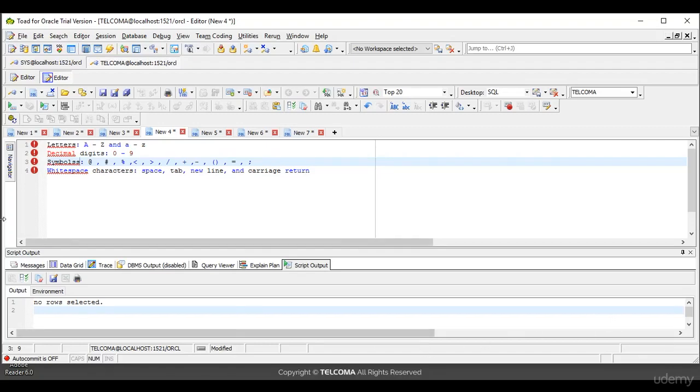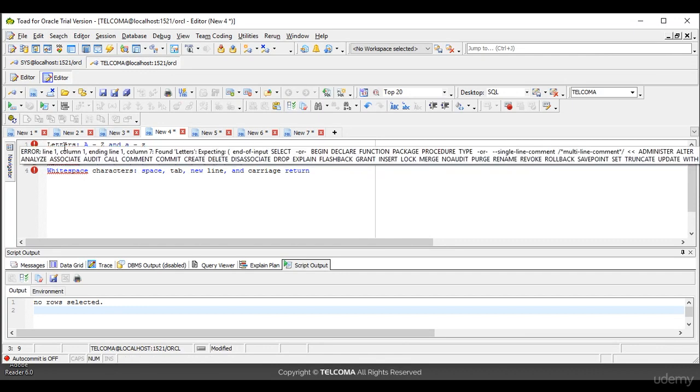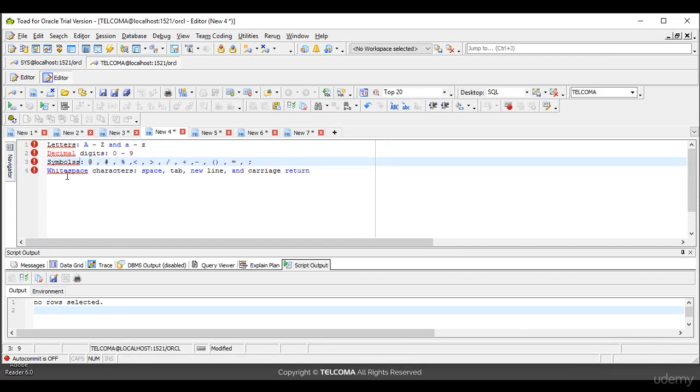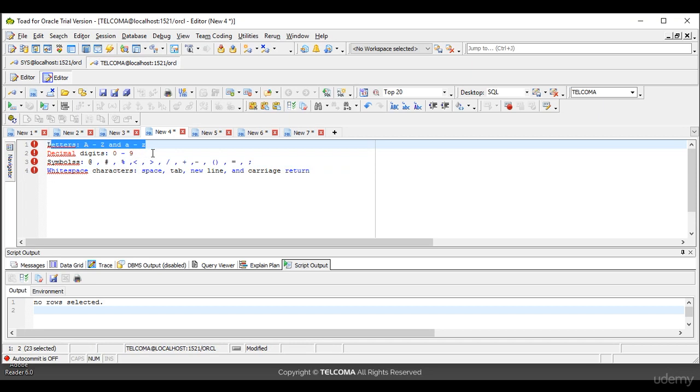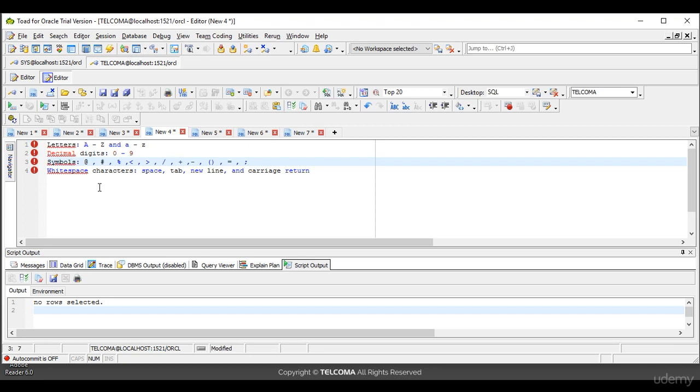Hi friends, in this section we'll study the PL/SQL character set. In the PL/SQL character set, we have letters, digits, symbols, and white spaces. Letters are all from A to Z, uppercase and lowercase, and there is no restriction. Digits we can use from 0 to 9, any. There are some symbols specified which we can use in PL/SQL.